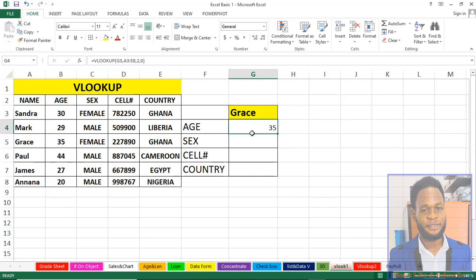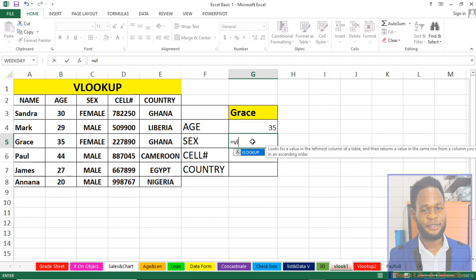But now we want to find the sex also for whoever appears inside here, right? So the only thing that's going to change inside the formula is the column index, but the formula still remains the same because the lookup value has a particular position here, right? So that is very easy, right? So we just hit enter and follow the same pattern.